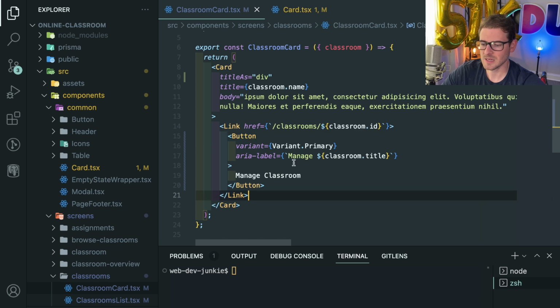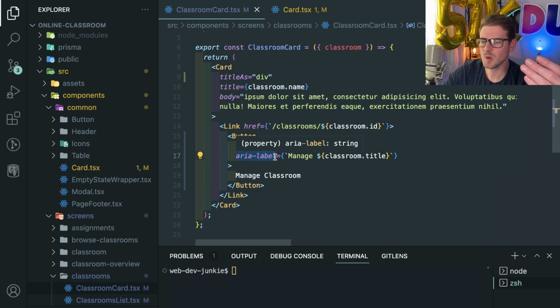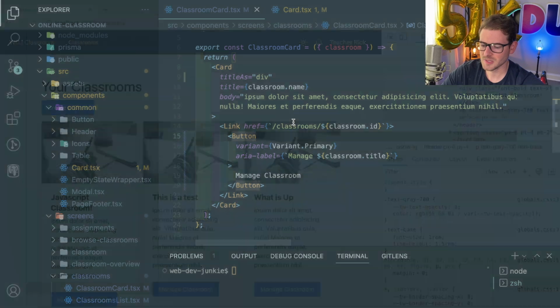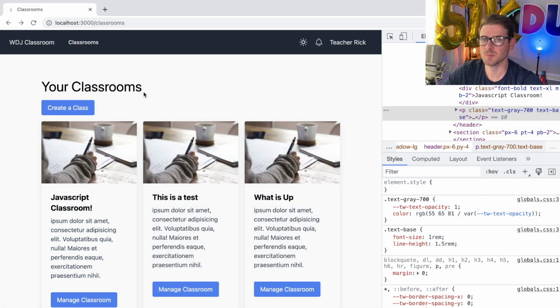I could also make this a link and do something similar. I think there's another one called labelled by, and you can point that to other elements that have IDs if you want this to read off some text that was inside another ID. But for the most part, we're just going to do an ARIA label here. And let's go back to the UI and see if it gives us more information if we close our eyes and step through.